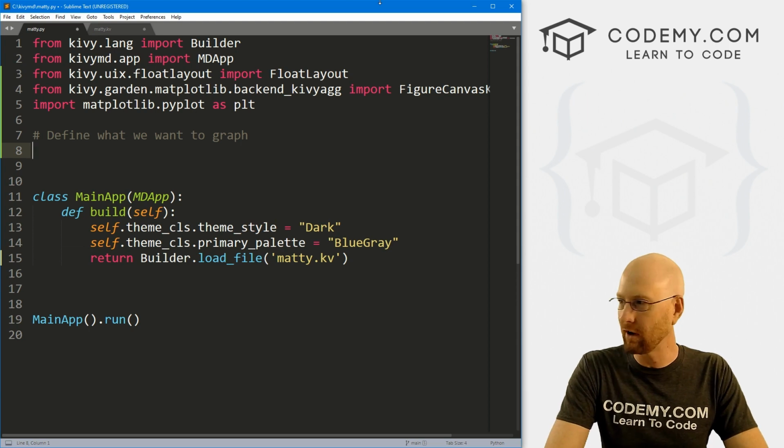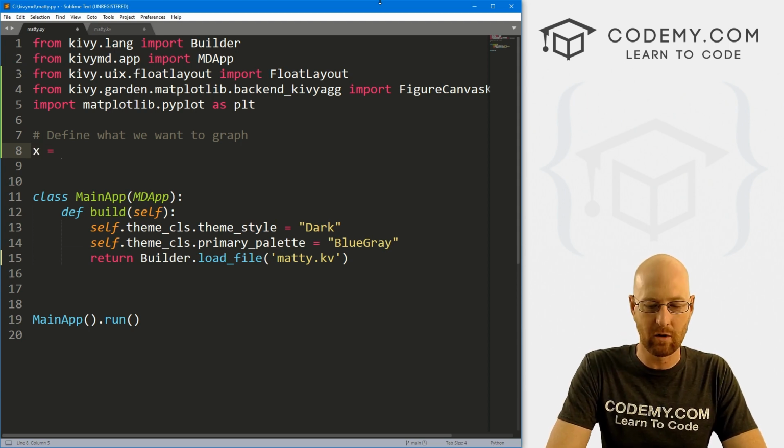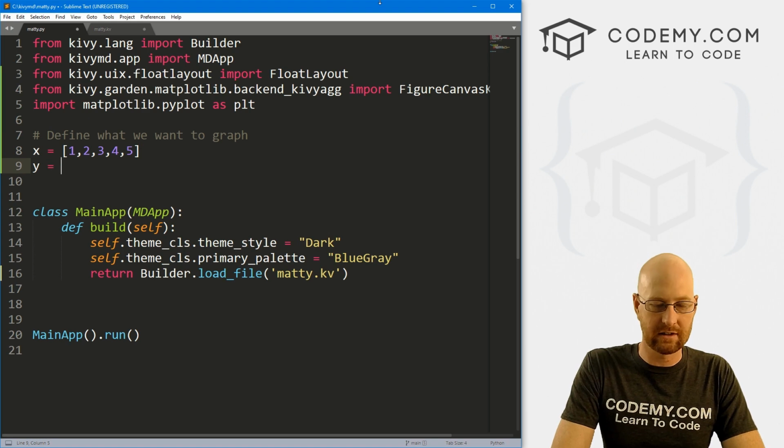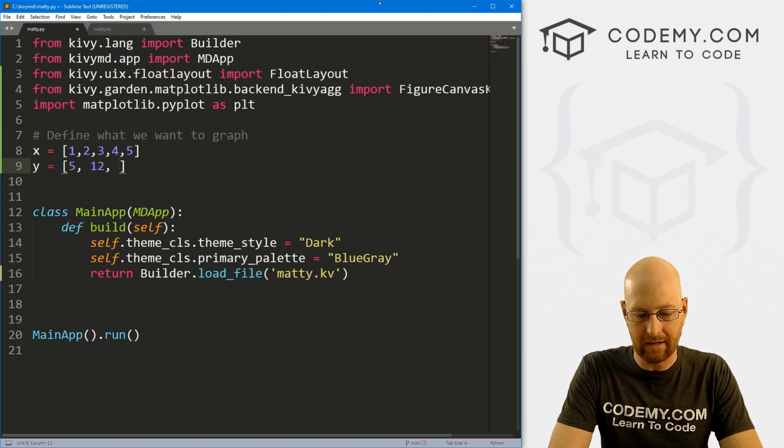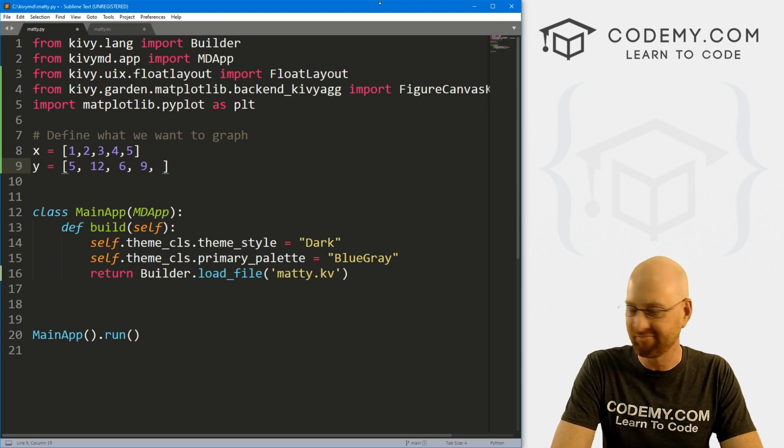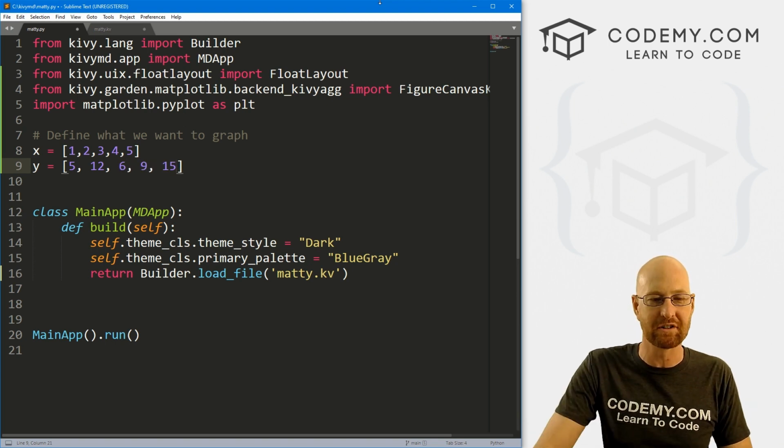Okay. So now let's define what we want to graph here. And I'm just going to do something very basic. I'm going to create an X and a Y coordinate, and we're just going to create a list. I'm just going to go 1, 2, 3, 4, 5, something like this. We need some Y coordinates, so we can pick anything we want. I'm going to go 5, 12, I don't know, 6, 9, 15, just random numbers, doesn't really matter.